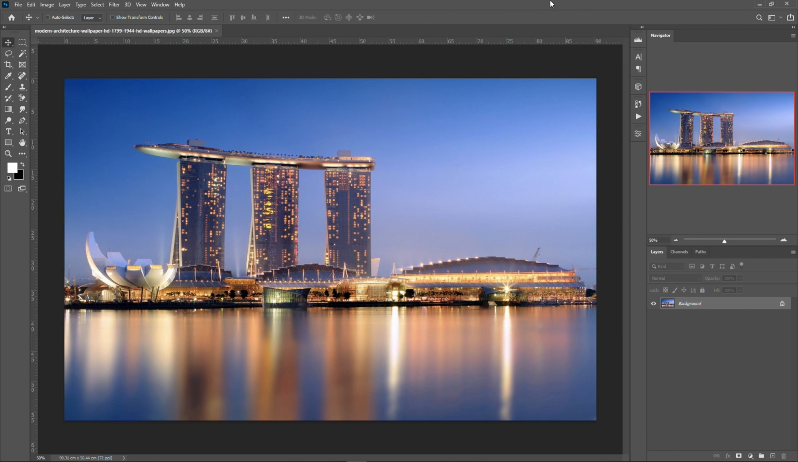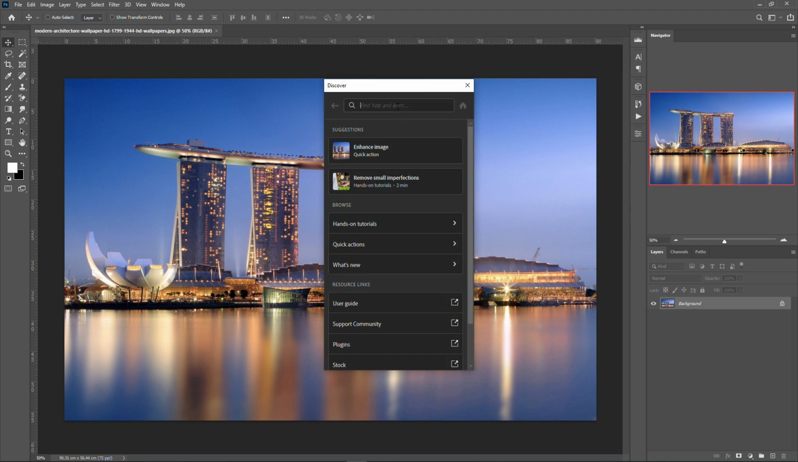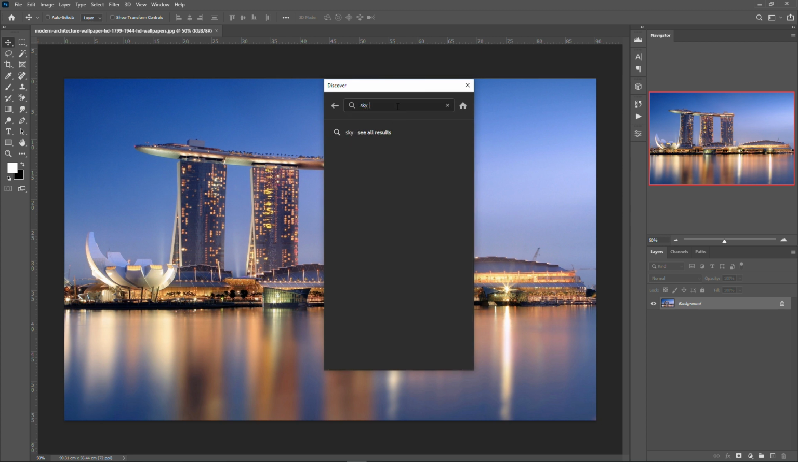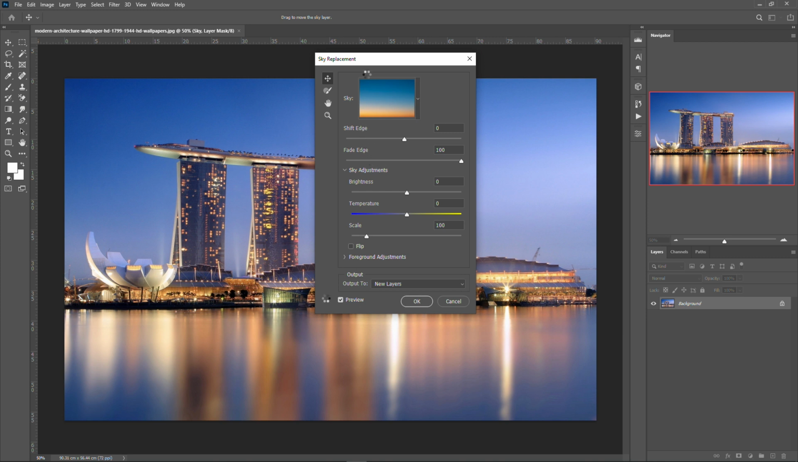The first amazing feature in Photoshop 2021 is the sky replacement, and also they added a help button up here where you can just type in whatever you want to do. For example, I want to do sky replacement. Just click on it. As you guys can see, it says shortcuts here. You can simply click on the sky replacement and it's gonna do all the job for you.